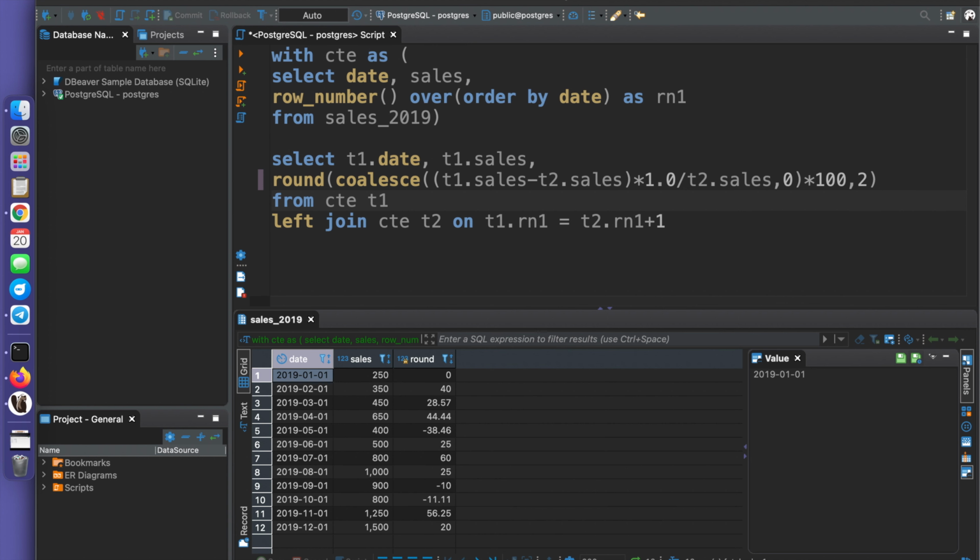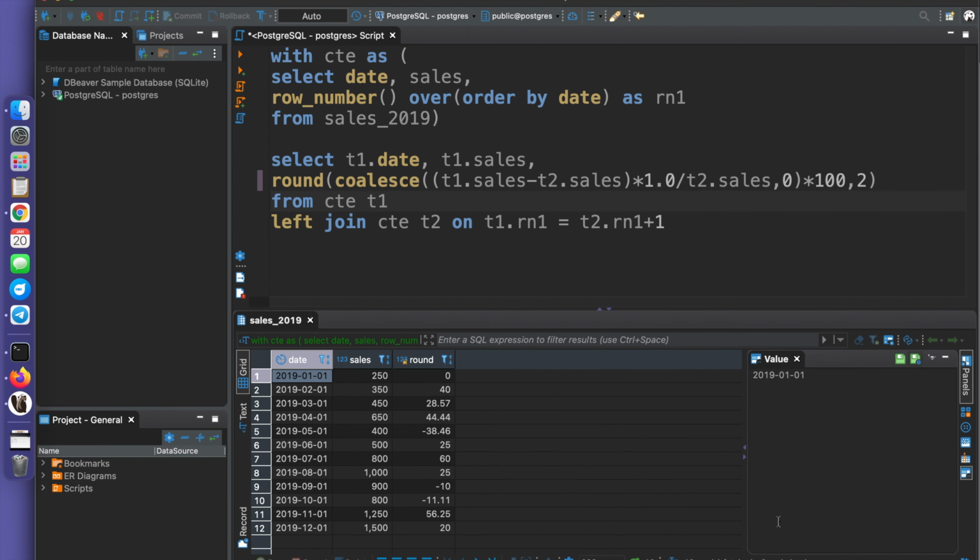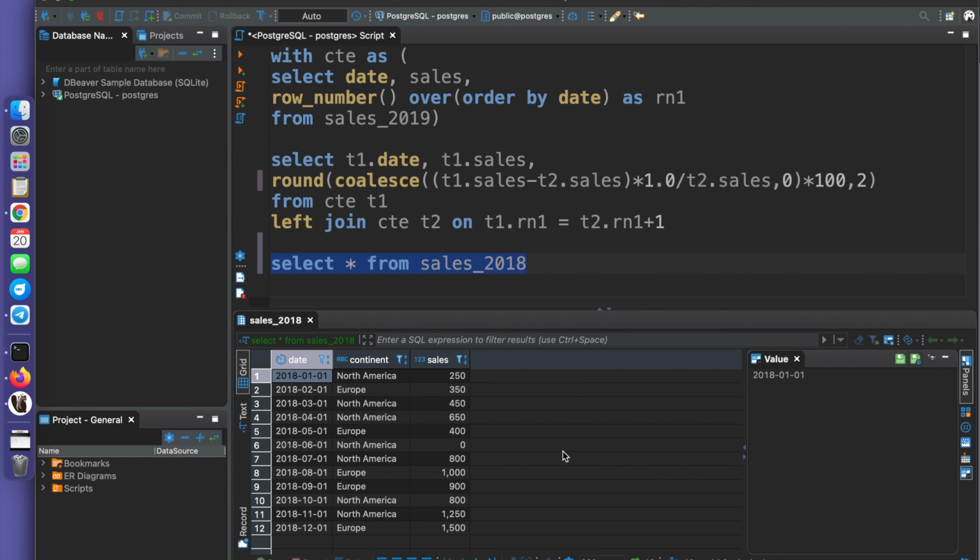Now wait, we have one more issue. Let's assume we have a 0 value in our data set. We will get an error because we cannot divide by 0. For example, let's select all from sales 2018. If I run this query, notice how there's a 0 value in our data set. If we were going to do a percent change with this data set, this would not work because you cannot divide by 0.